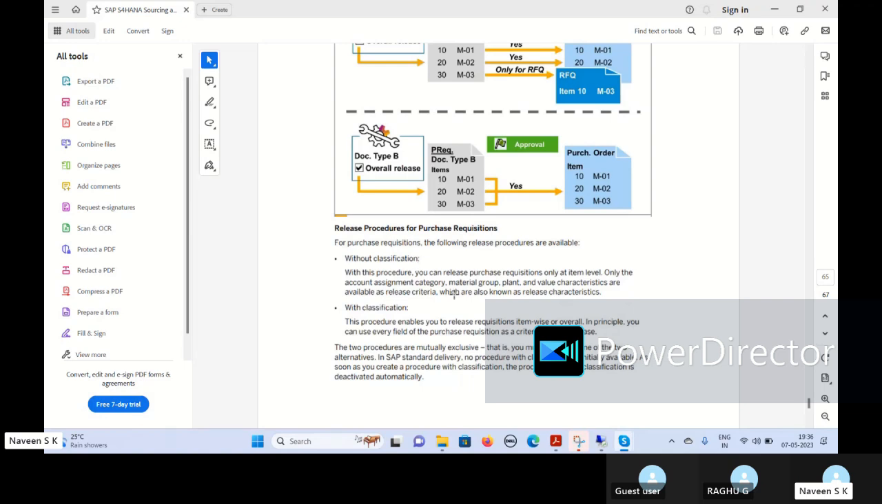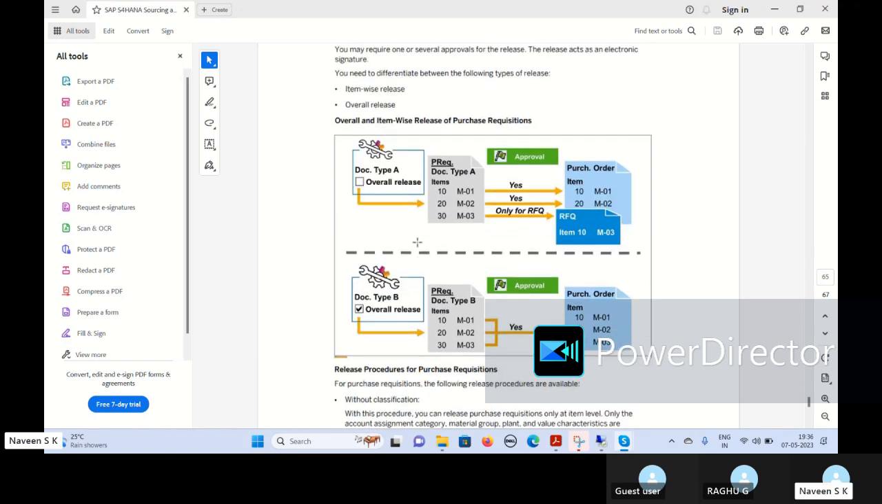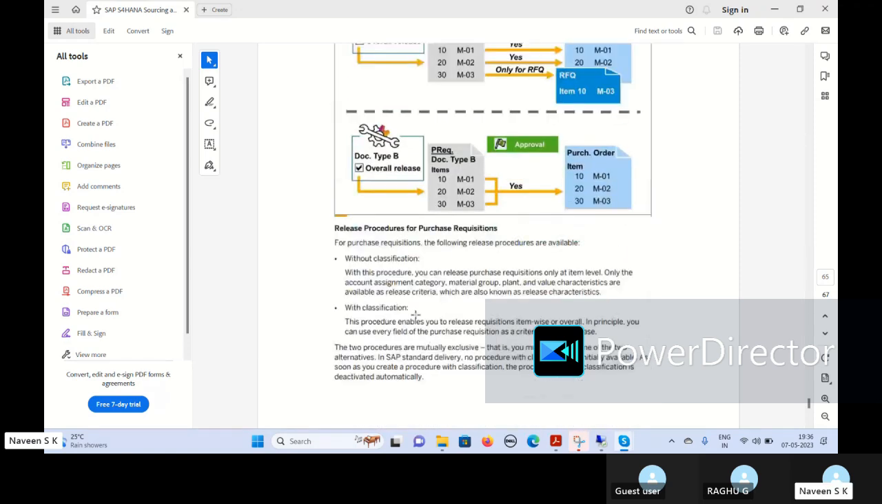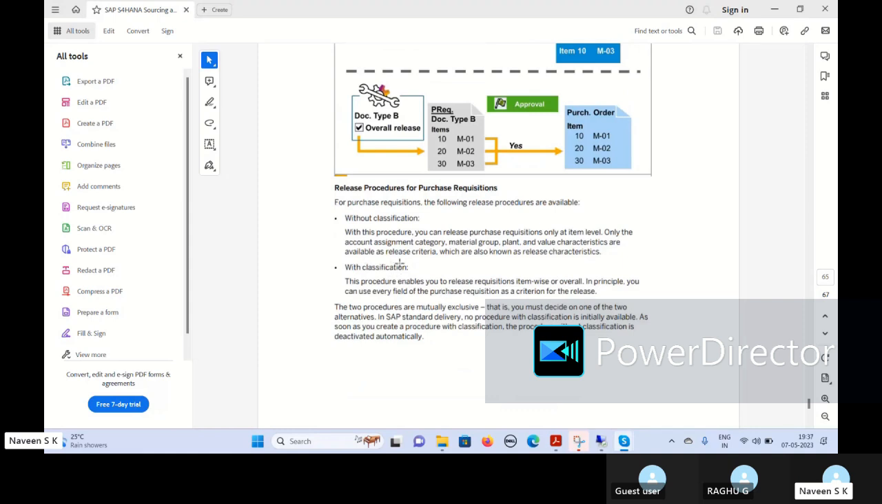And another difference is that without classification is only available at item level, not at the header level. Only item-wise release is possible here. In case of with classification I can allow both item-wise and header level release. Both are possible here.